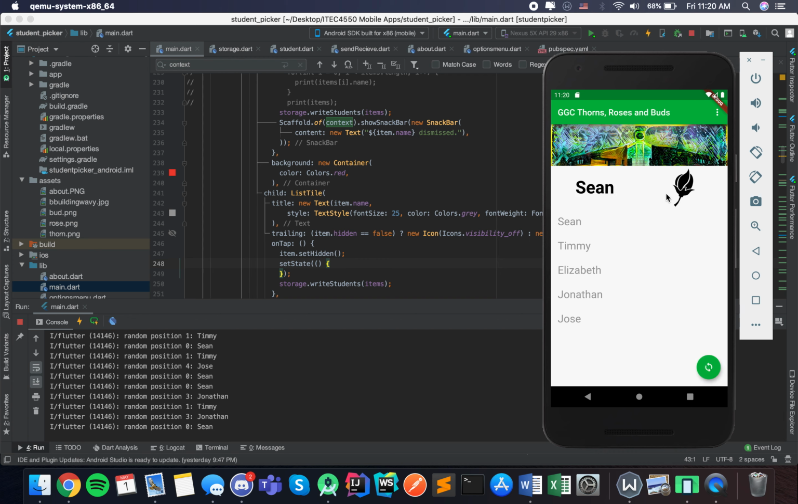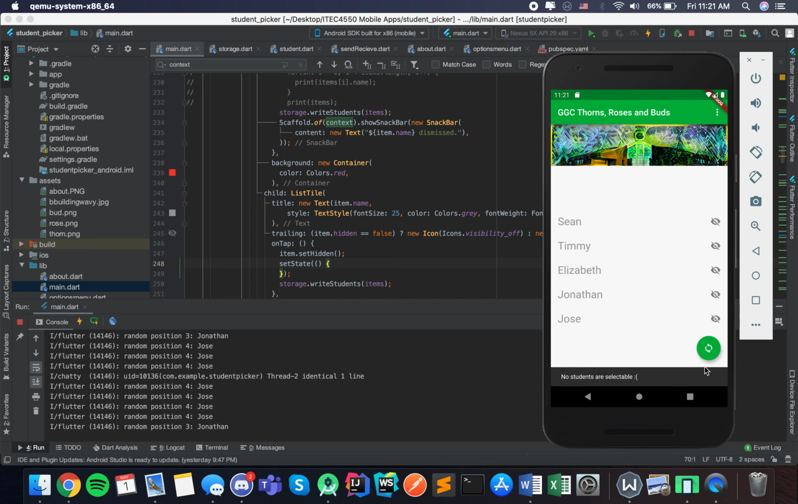Okay, yeah, Sean. So as you can see, every time that I was going through the Fab button, here's the Bud, randomly selected, Rose, randomly selected, Bud, and here's a Thorn. And all the names have been showing up for every time that I've been doing this. And just to show you that now either Jonathan or me will be selected, you are now able to see that. And like I showed you before, when you try to do this, when no names are selectable, the informational message gets shown. No students are selectable.